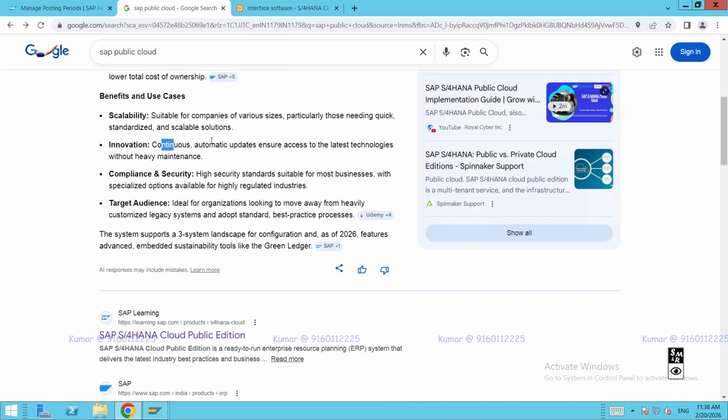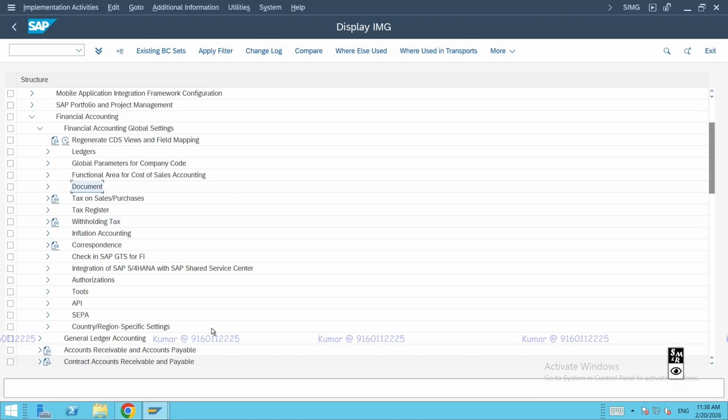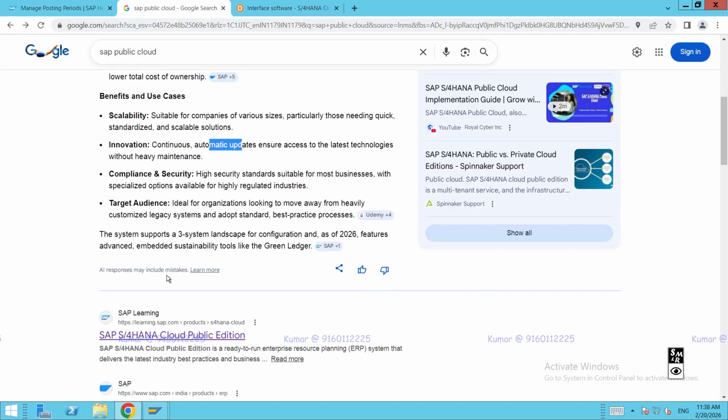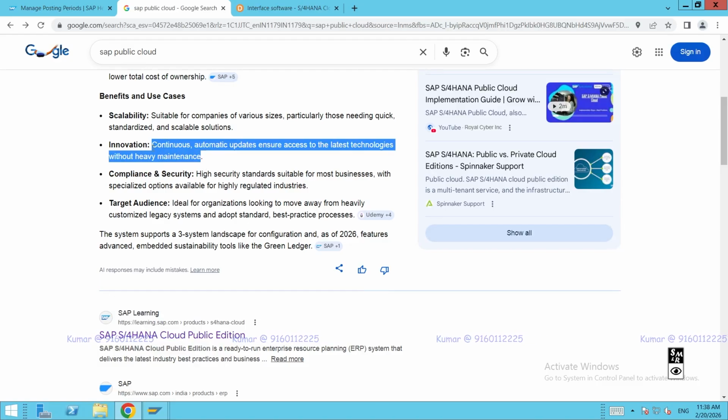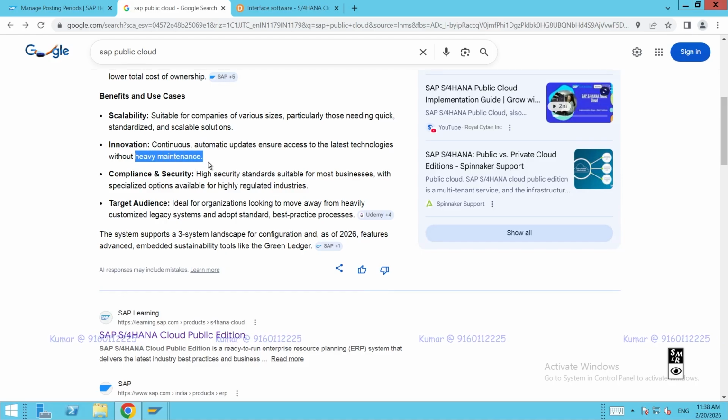It means innovation, continuous automatic updates, because we are going to use it based on a URL. Updates will be automatic. They are going to update it on the internet only. But in private cloud we cannot do that because it is software; in order to update this software, we need to do it manually. Maintenance will also be very low here, and data management and any data inconsistencies will not be there.